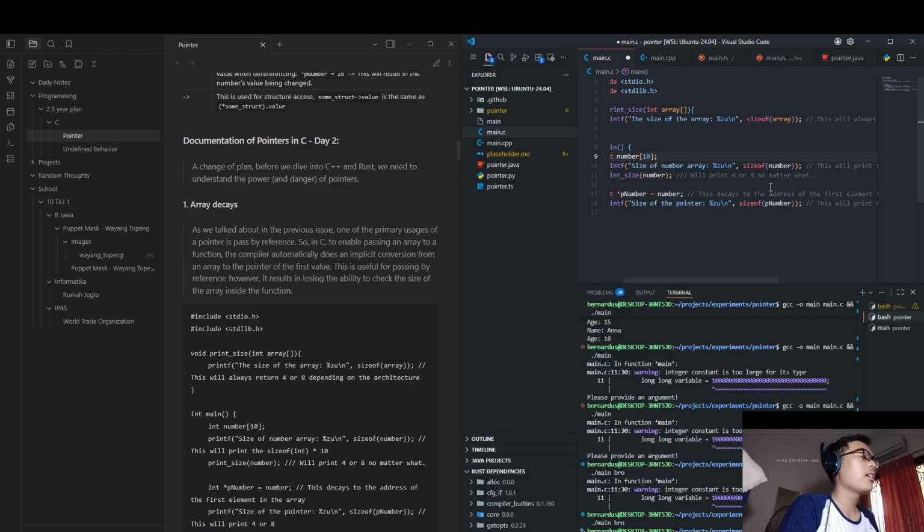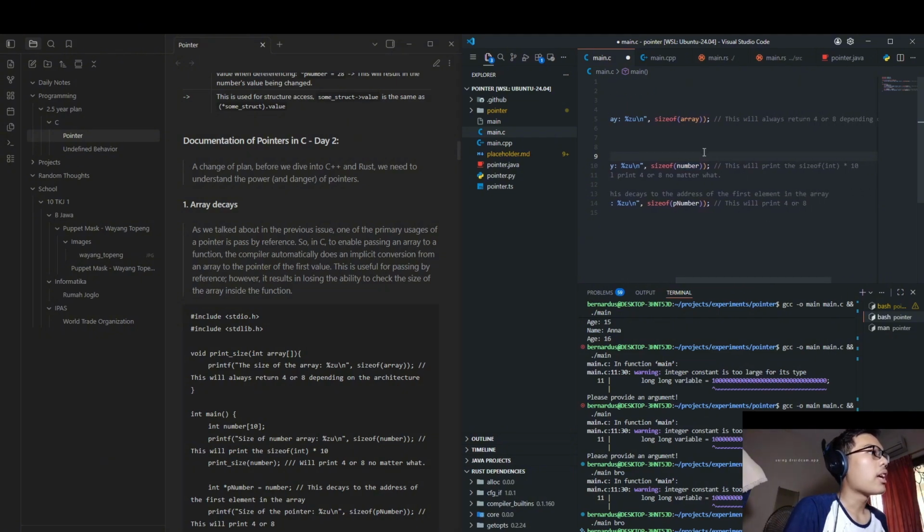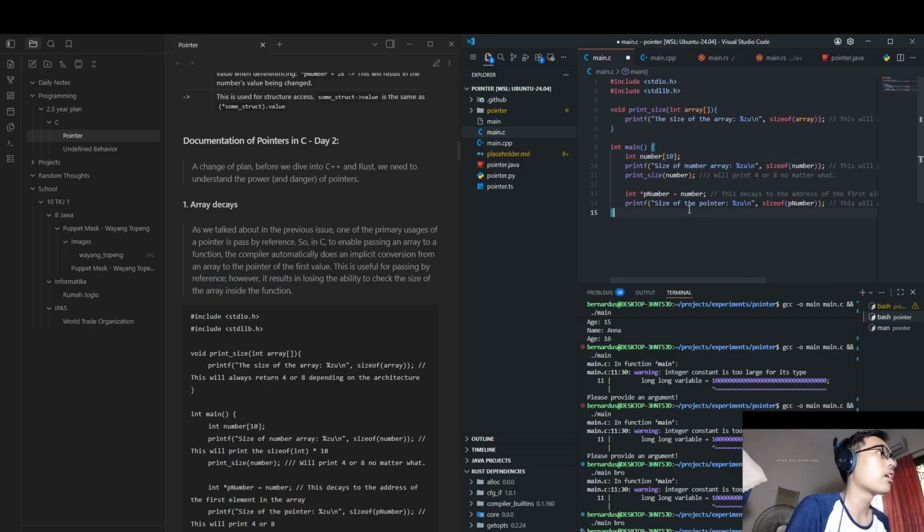Array decaying happens most of the time, except for some functions like sizeof and others. I forget what they all are, but the only one I remember is sizeof. This will print the real size of the array, not the size of the pointer. And if we pass the array to a function, this is not the array. It will just pass the address of the first value of the array, and will print 4 or 8 no matter what.